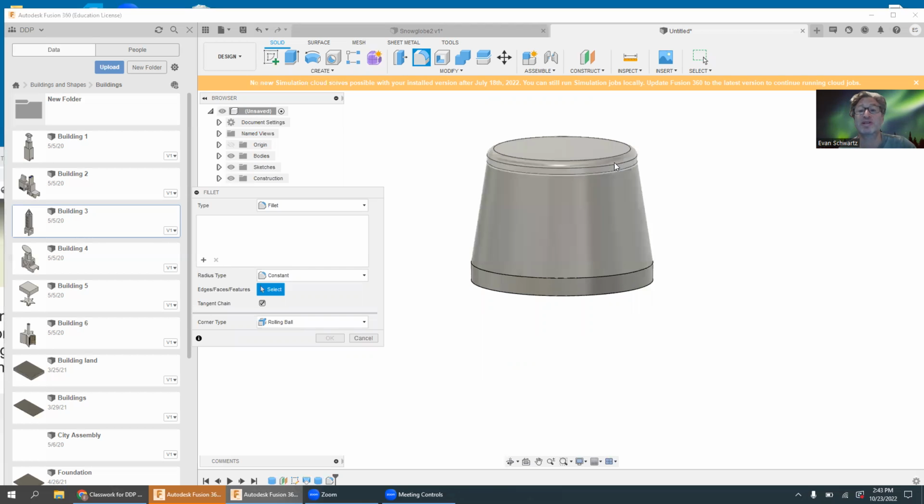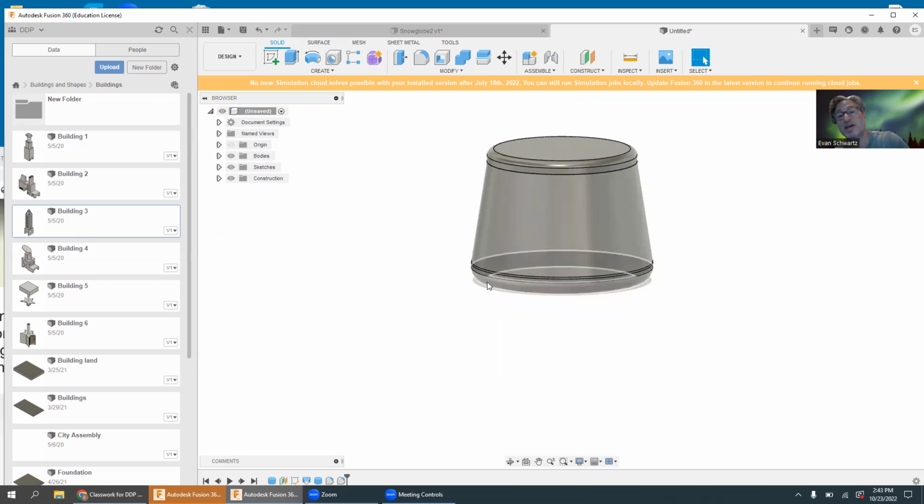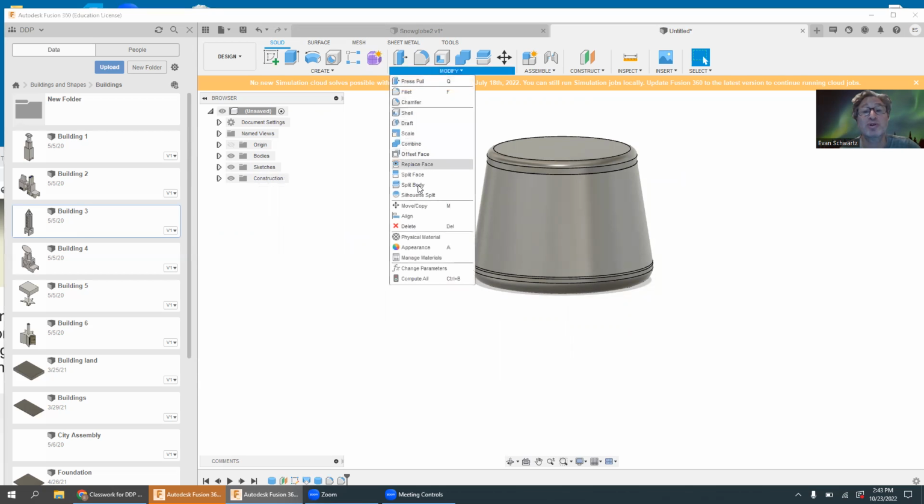However you choose to make the lip, if it's a little larger, a little more filleted, that's fine as well. It's really just getting the general idea of this. Okay, that looks good, something like that. I'm now going to change the appearance to wood.